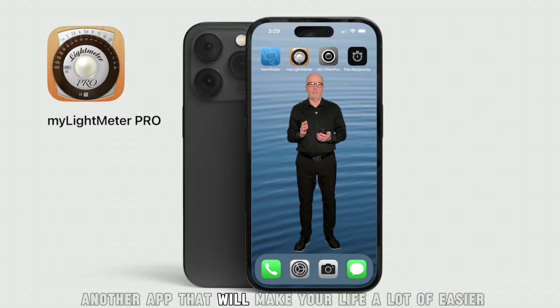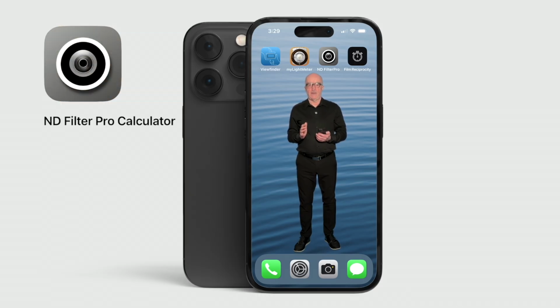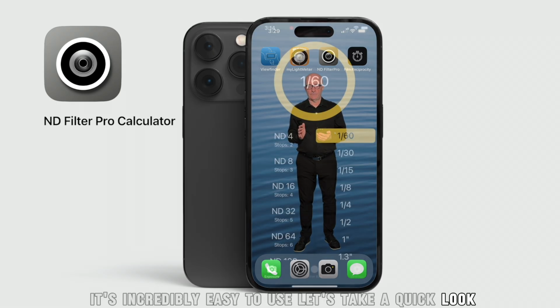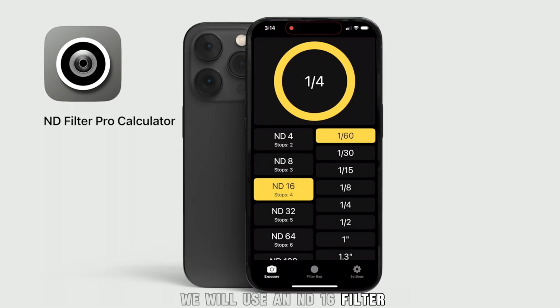Another app that will make your life a lot easier is NEEWER Pro. It's incredibly easy to use. Let's take a quick look. On the right side is the shutter speed from your light meter. Let's say it's 1/60th of a second. We will use an ND16 filter and the adjusted exposure is 1/4 of a second.